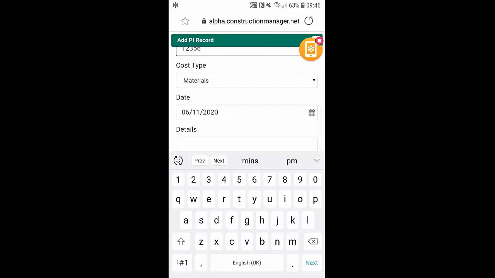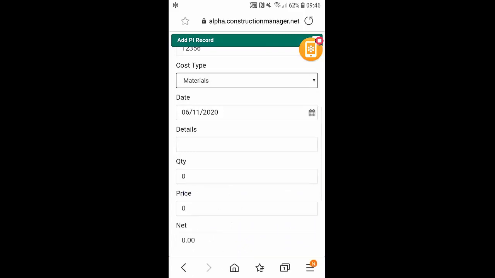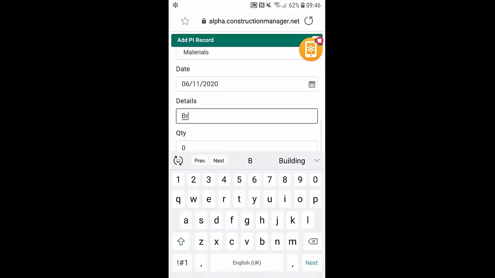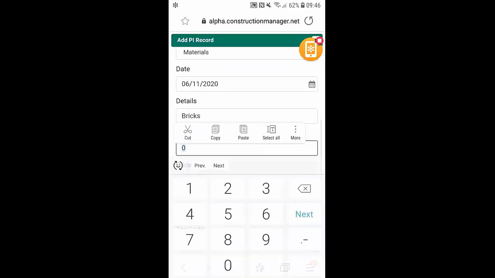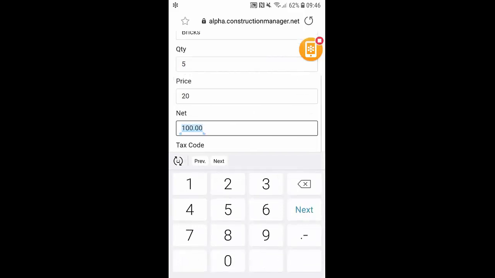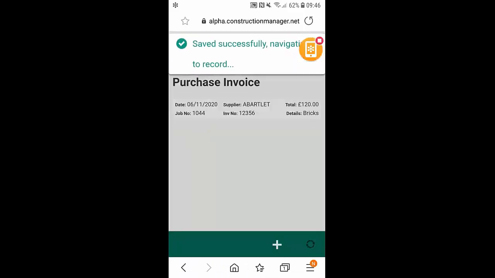We've also got the cost type, so we can allocate whether it's a material, plant, expenses, or labor. We've also got the date. We can add in any details. And we can also put in a quantity and a price. This then calculates our net, VAT, and total. So from here, we can simply select Save Purchase Invoice, and that now has been allocated as a cost to that job.